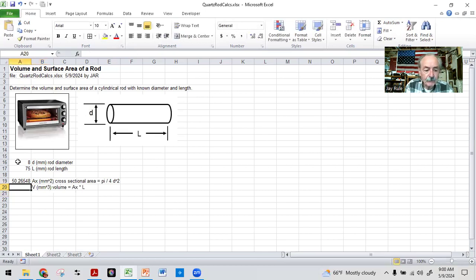Okay, so we're ready for another formula in cell A20. Start a formula, equals. I've got to multiply two things together, A sub x and L. Now that I've documented my work, I see A sub x at cell A19. So I'm going to click cell A19, mathematical multiply, times, star, L. Here's L. I'm going to click cell A17, and hit enter. Great. Okay, cool. So there's the volume.